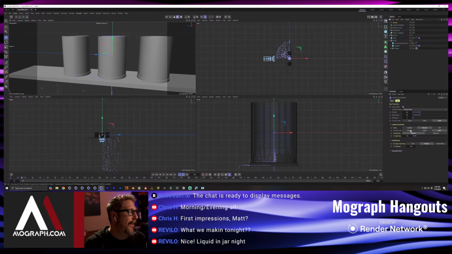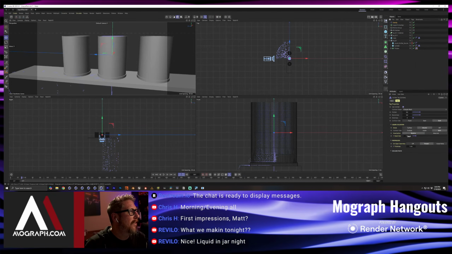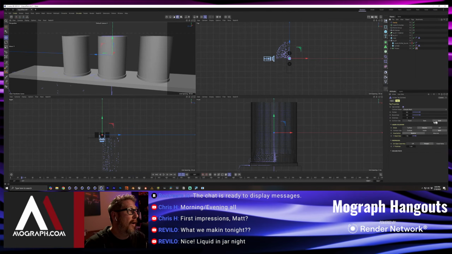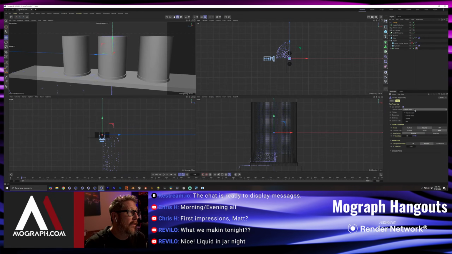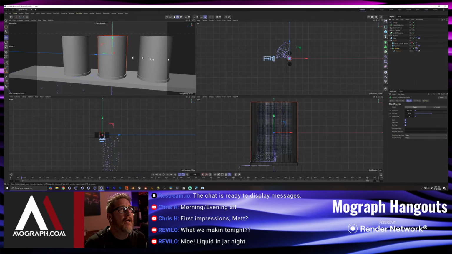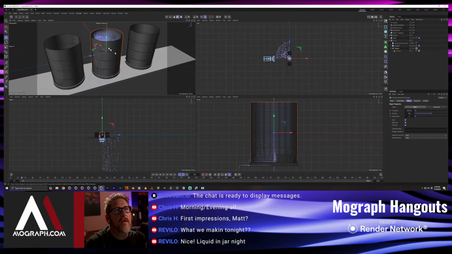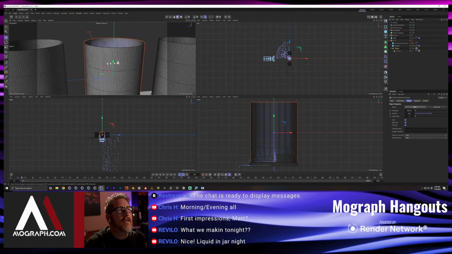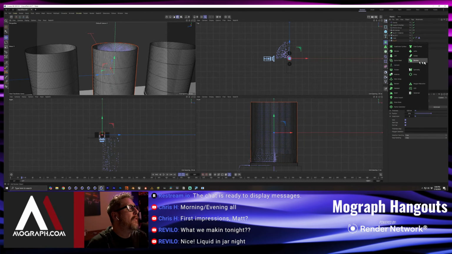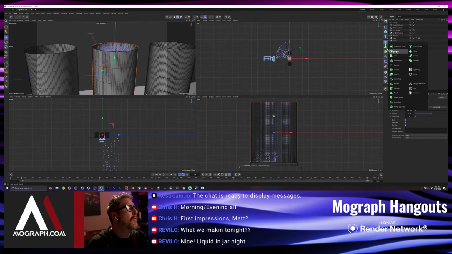Liquid in a jar night. Yeah, but it's not good. Okay, collision side. I want both. Do I just not have the right... Like, do I need more vertical segments or something? Let's try remeshing this.